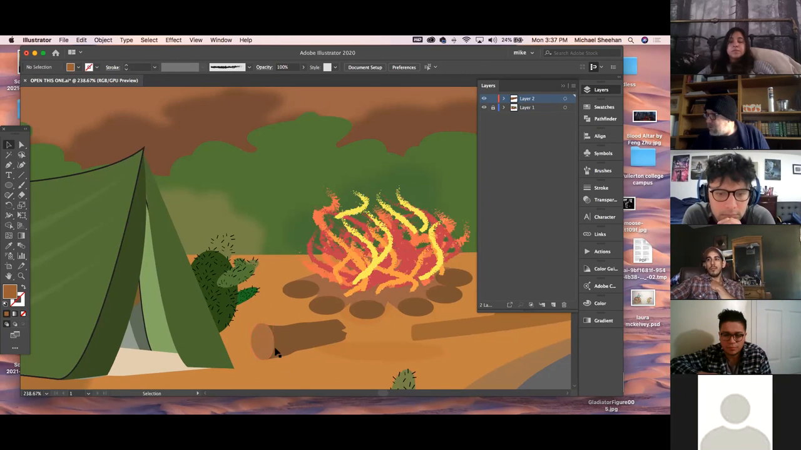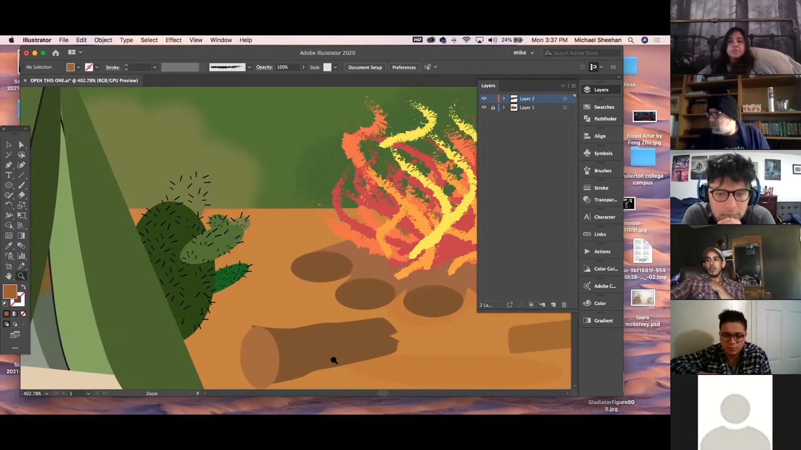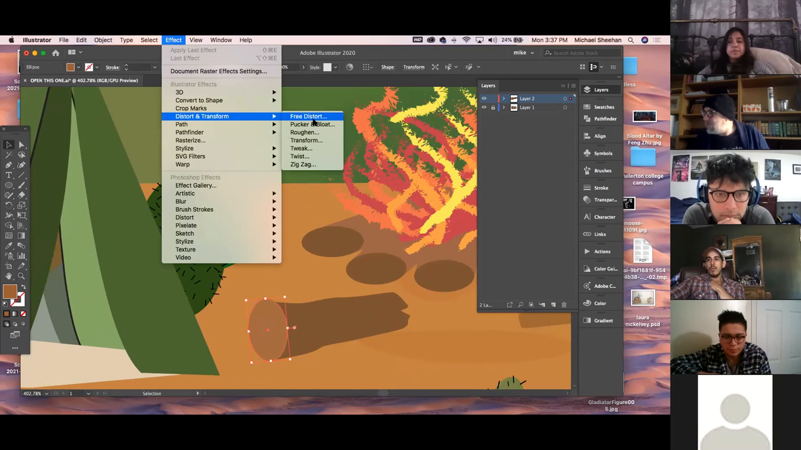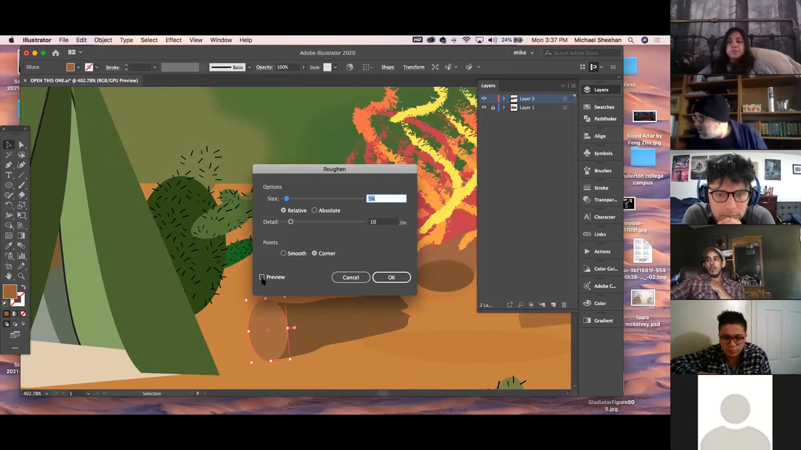Now, let's see if we can just do this. I'm going to go up here to the filter, to Effect, Transform. Let's just try roughen a little bit. Too much. I don't want it absolute, I want it relative. Smooth. I just want to screw it up a little.